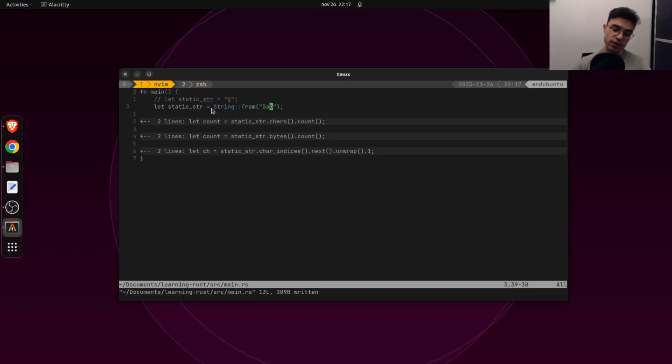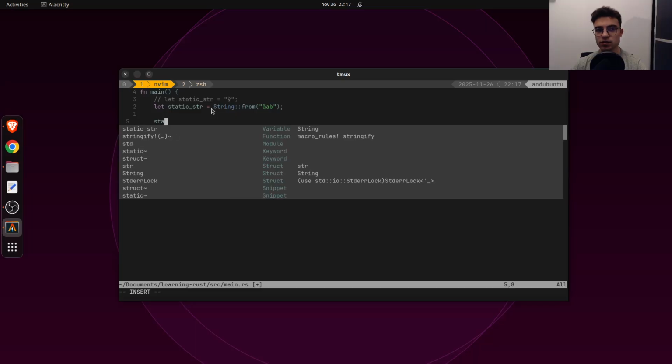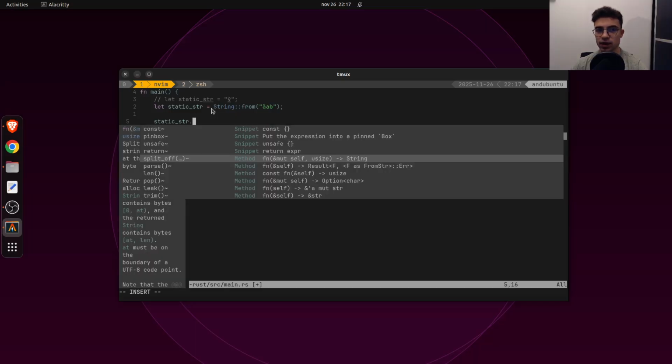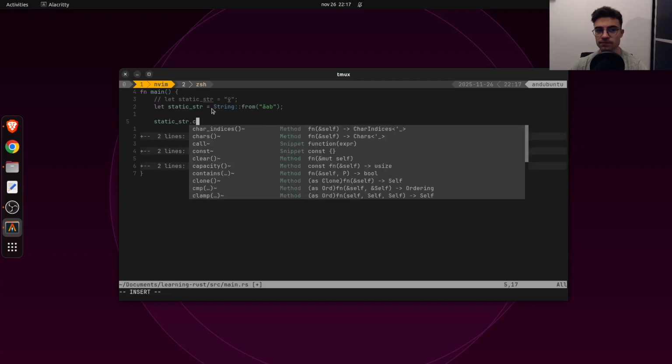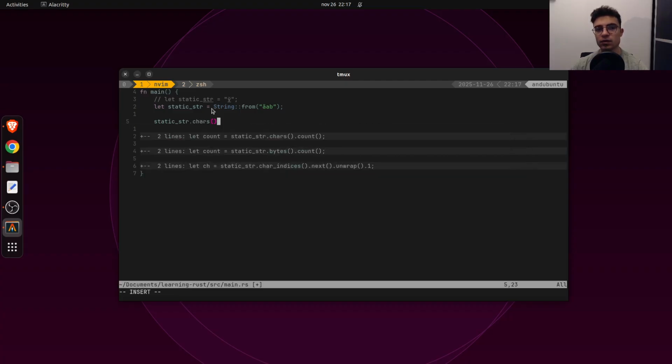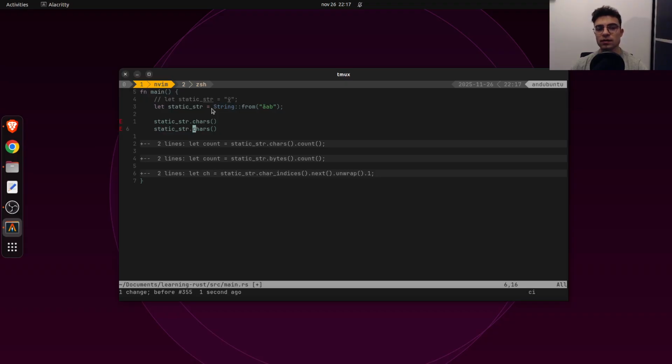Now, what I've learned about is that from this string we can access 2 different methods. The first one is chars, and the second one would be bytes. The difference is kind of obvious, meaning that the first one will create an iterator over the characters of the string, while the second one will also create an iterator, but the values will be the actual bytes.